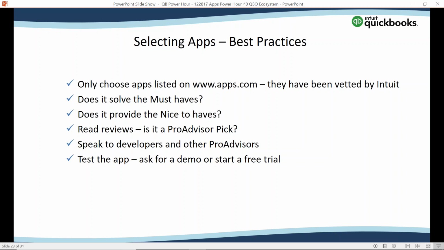Does it solve the must-haves? So when you're thinking about implementing an app, and I always do this, and I'm going to show you a template of the worksheet that I use in my practice, I figure out, what does the app have to do for the client? I meet with the client, I spend time with them, I talk to staff members that are going to be using the app to figure out exactly what they have to have in this app, or it's a deal breaker. If it doesn't have it, it's a deal breaker.